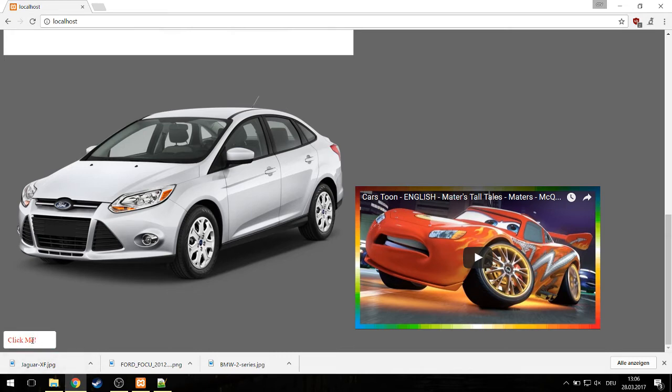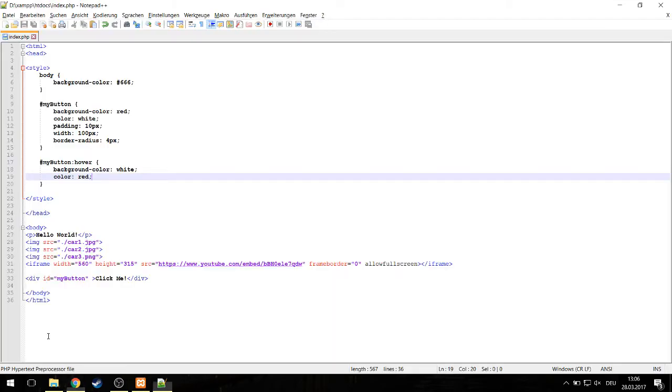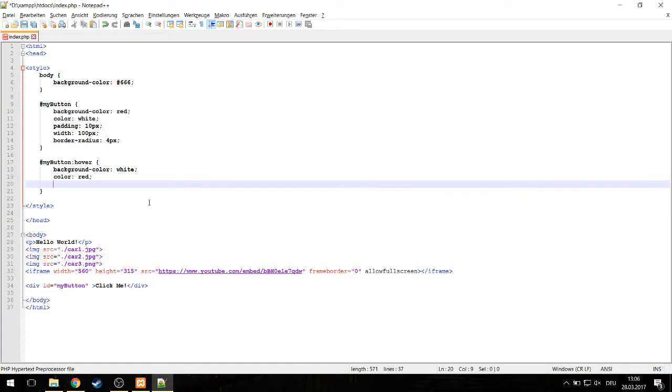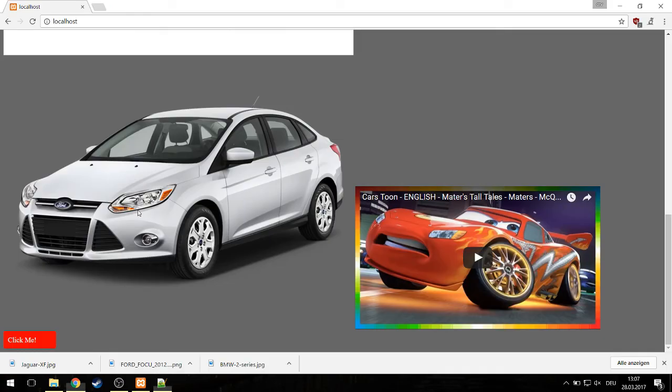So the cursor is still this ugly pointer thing, and usually buttons do have this little hand to click on it. I'm going to show you that right now. For that, I'm just going to put in here cursor and change it to pointer. Save it again, reload, perfect. If we click on here, right now nothing happens, but we are going to change that right now.